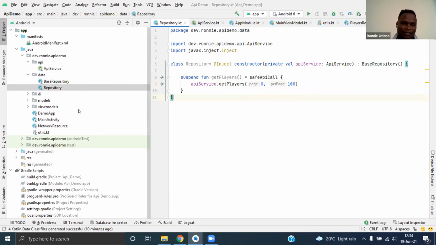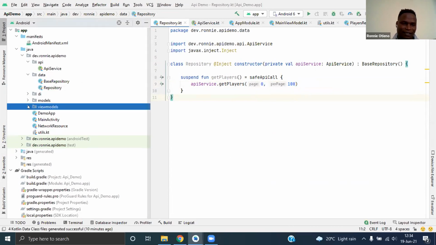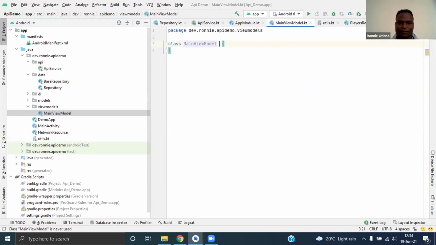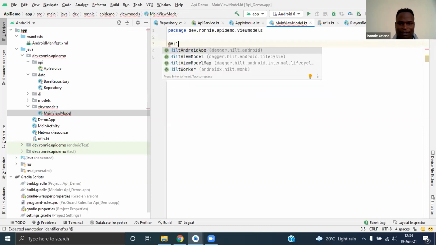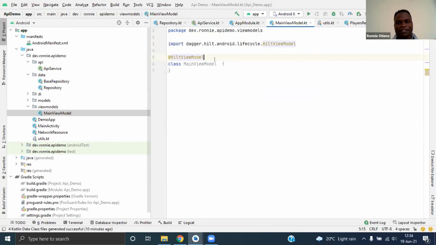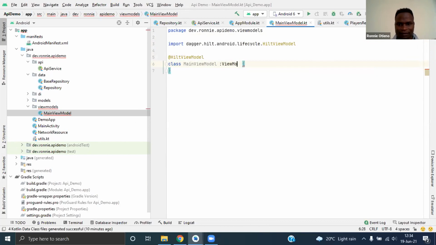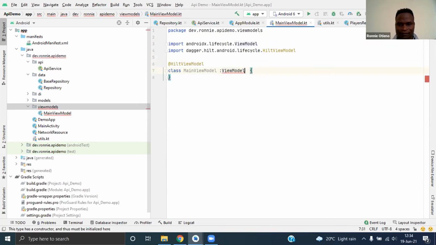After that, we need to go to the ViewModel. We need to annotate this as @HiltViewModel for it to be injected, for it to be provided, and it must extend ViewModel. And here we need to inject the repository.